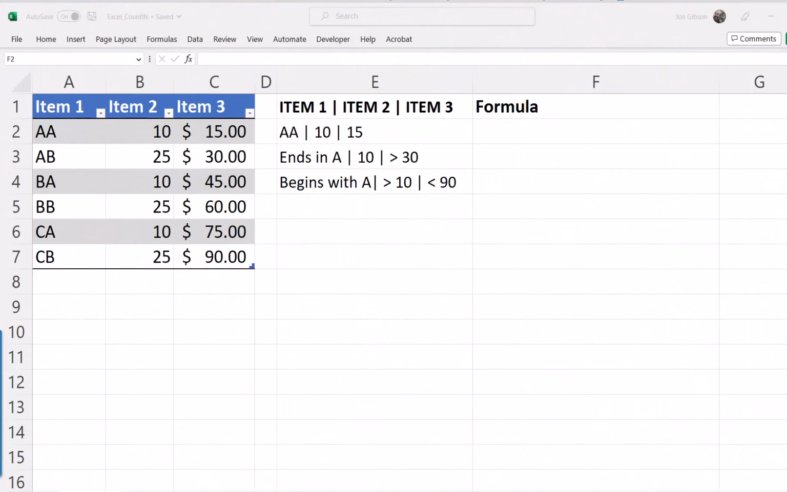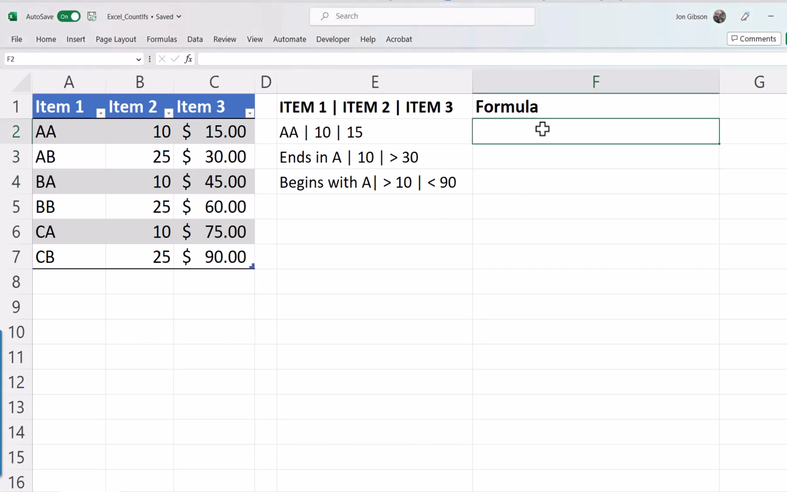In the first example, I have three columns, item 1, item 2, and item 3. I want to create a formula using the COUNTIFS from the criteria in column E. Since this is a basic overview of how the COUNTIFS function works, I will not be reviewing every type of criteria setup that is possible. In F2, let's start with the first formula. Looking at the criteria, it looks like we are going to look for an exact match.